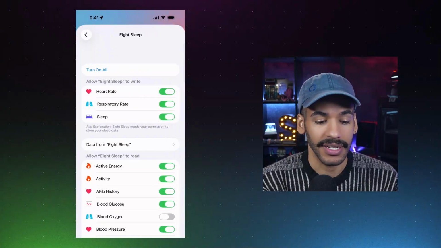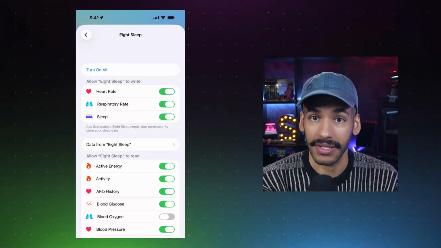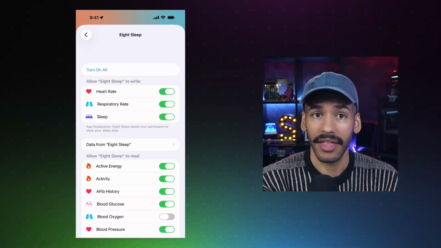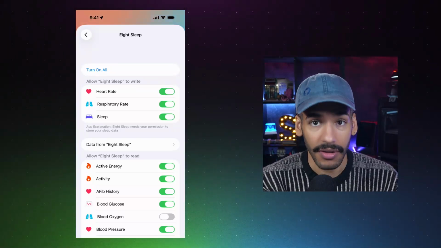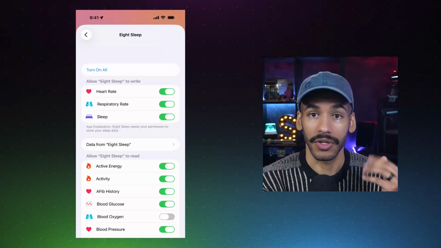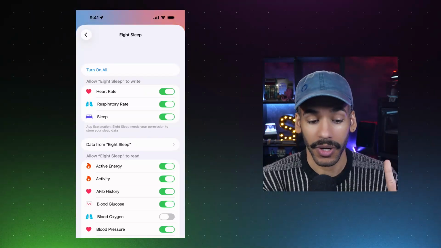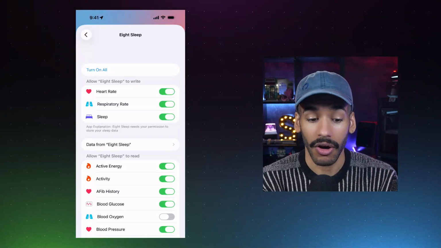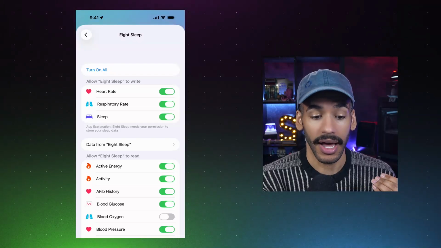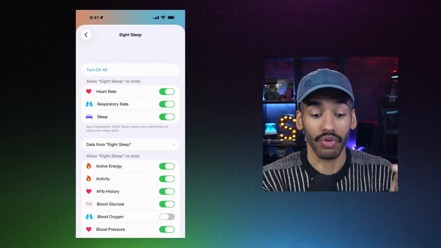So let's go to the app 8 Sleep. 8 Sleep has been a sponsor on the show in the past, and so I do have an 8 Sleep mattress cover. And with that, I can see the data that 8 Sleep is writing and reading from my health information. So I can see that 8 Sleep the app itself is able to add data to the Health app for my heart rate, for my respiratory rate, and for my sleep. Those are currently all turned on, meaning that each of those can be shared from the 8 Sleep app to the Health app. Then you need to check the read option.